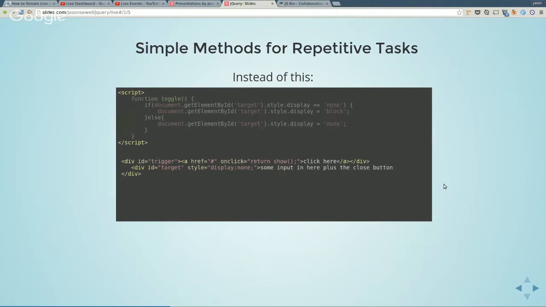Simple methods for repetitive tasks. Again, this is what I would have had to write just to toggle an element to be shown or not, or toggle its display. I would have had to write this function that checks for a CSS property and then switches it, or whatever, and bind an on-click handler to my HTML here, or do that in JavaScript, which would have added even more code up here in my top script.